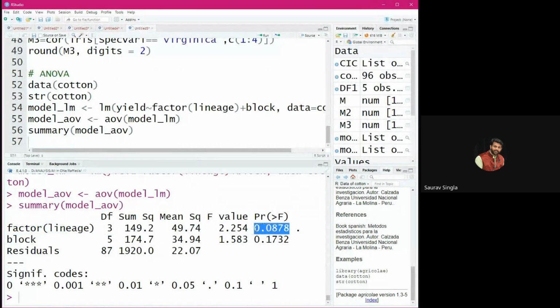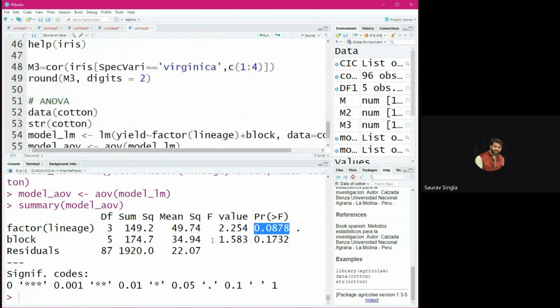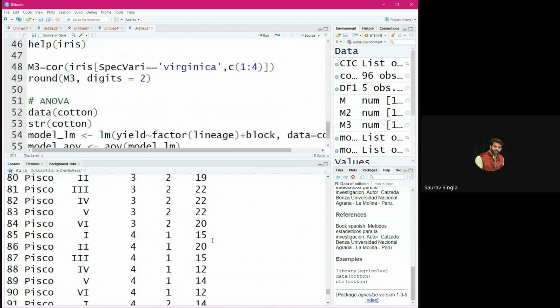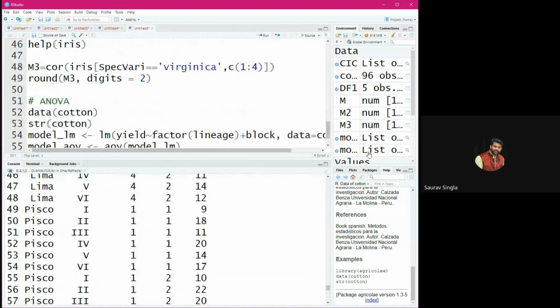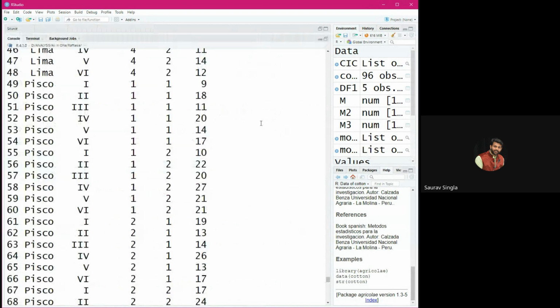Okay, so now you got what is the difference, why it is important to tell the software that this is a factor variable. Whenever you are using a replication variable, block variable, that time you need to see this again. Somebody yesterday asked how to arrange the data. See, here you can see an arrangement of the data.